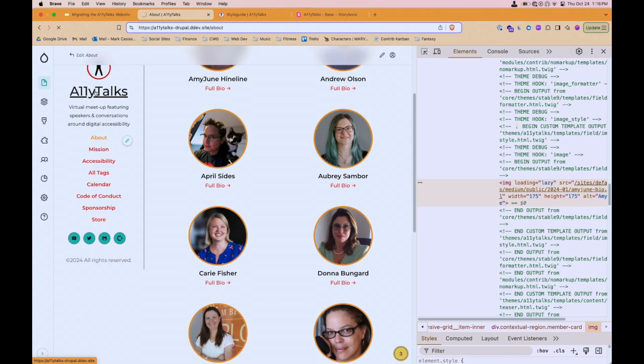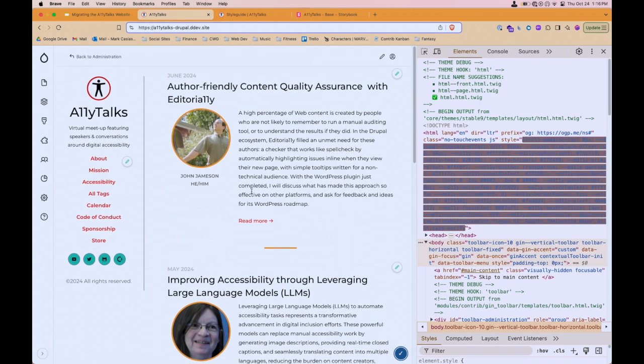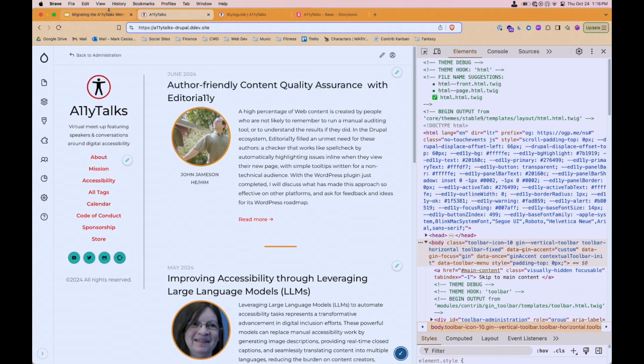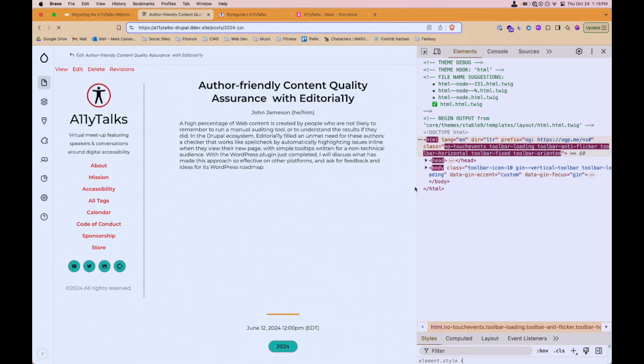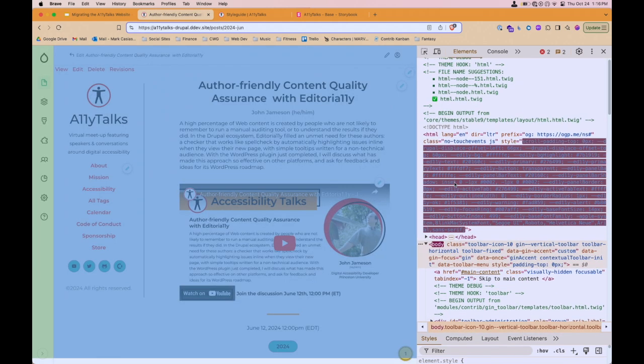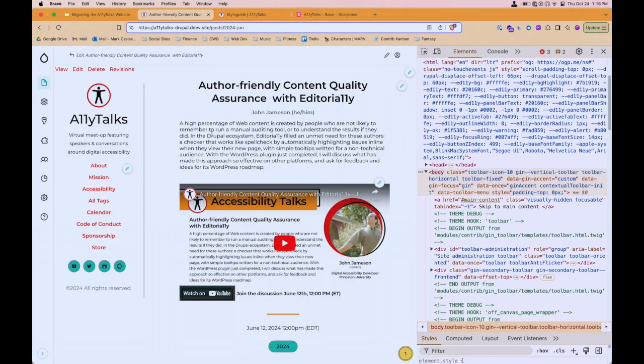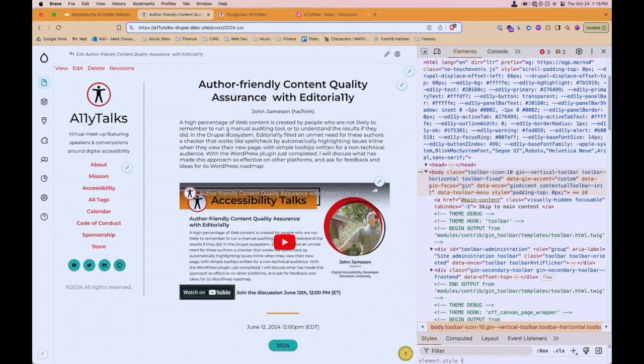Really quickly looking at the site itself. This is outdated content. That's probably why I had the other one. But here it's actually going to talk about the Editoria11y module with John, the creator of the module itself. And each one of these is listed as its own content. Yes, that's the word I'm using.